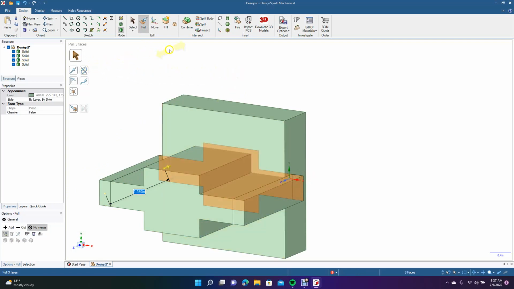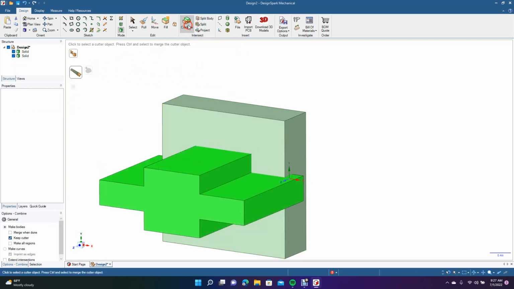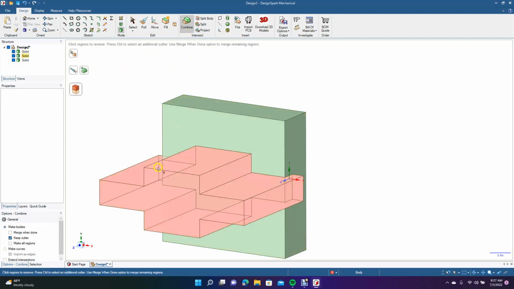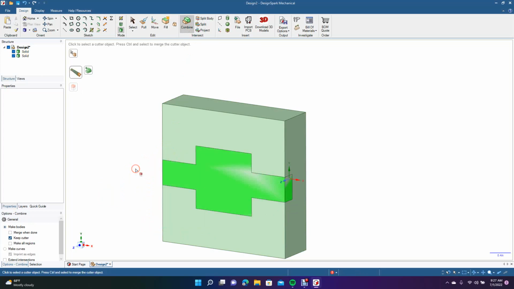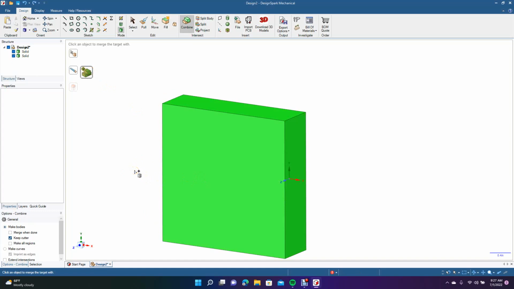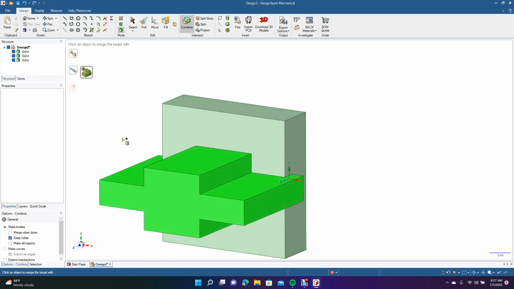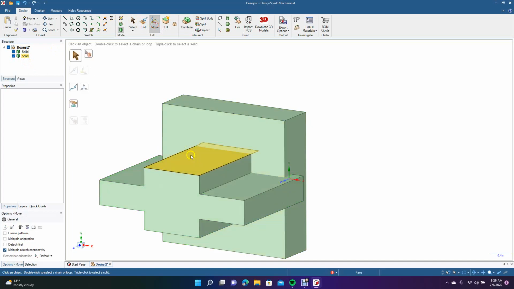Okay, now you have some extra bodies in there. Let's do combine. This one. This one. Undo. Okay. All right. Let's go to move.